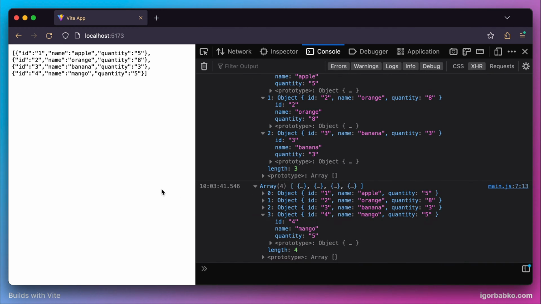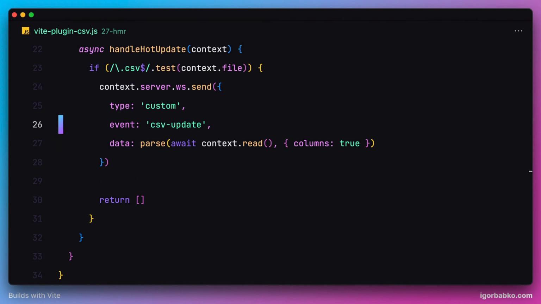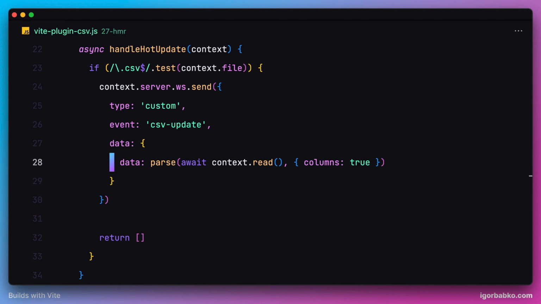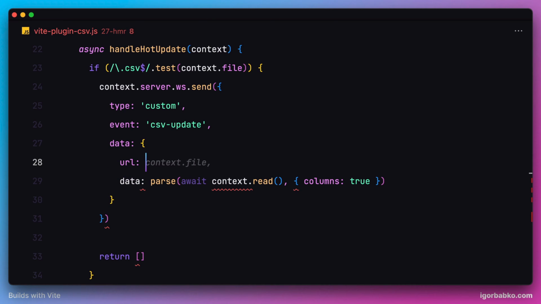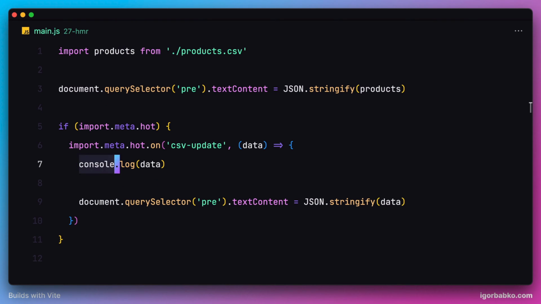And now let's do one little improvement to our plugin by passing structured data to the client. So I'm going to send an object with 2 properties. The first property will be a URL, and the second one data. URL will store the path to the module that was updated, and the data will store the new transformed content of the updated module. Let's add a more descriptive message on the client side in the console and say which module was updated.